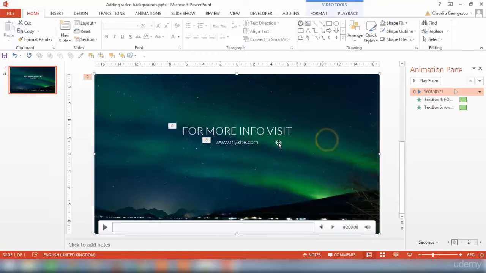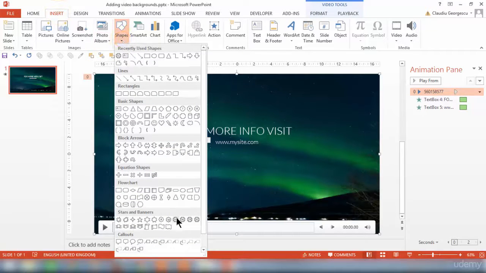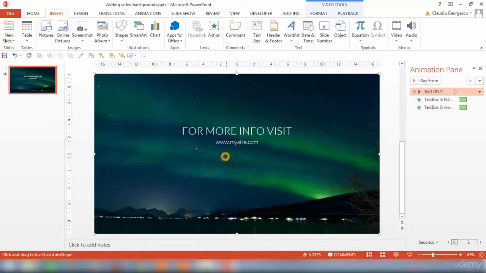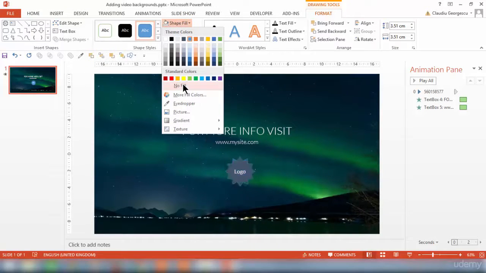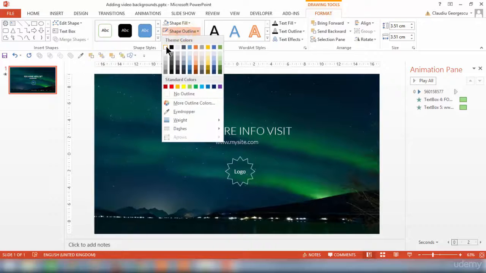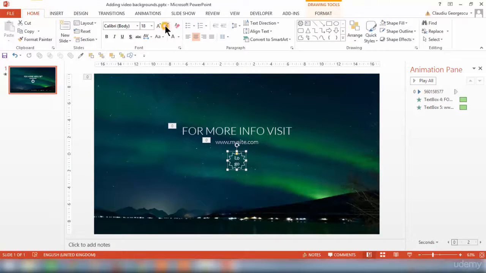Now we can also add a logo. I don't have one, but I go to Insert and choose this star-like shape to make a logo out of it. I press the Shift key to draw a symmetrical star. I then double click on it and write logo. Okay, now I go to Shape Fill and take out its color, and I make its outline white. I then decrease the logo size and also the font, so it can fit in.